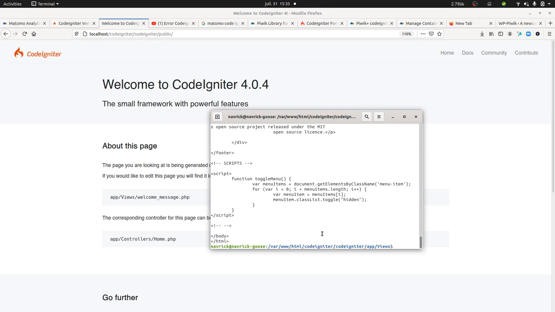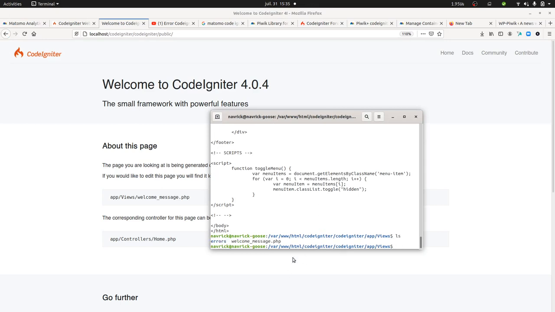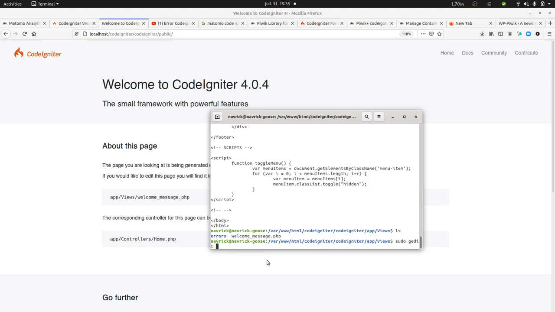That's something I found out when I was looking, yes, over here. So I entered within CodeIgniter /app/views, and there I have a page which is called welcome_message.php. So over here, probably what I can do is just sudo edit it. I'm just going to do it this way.